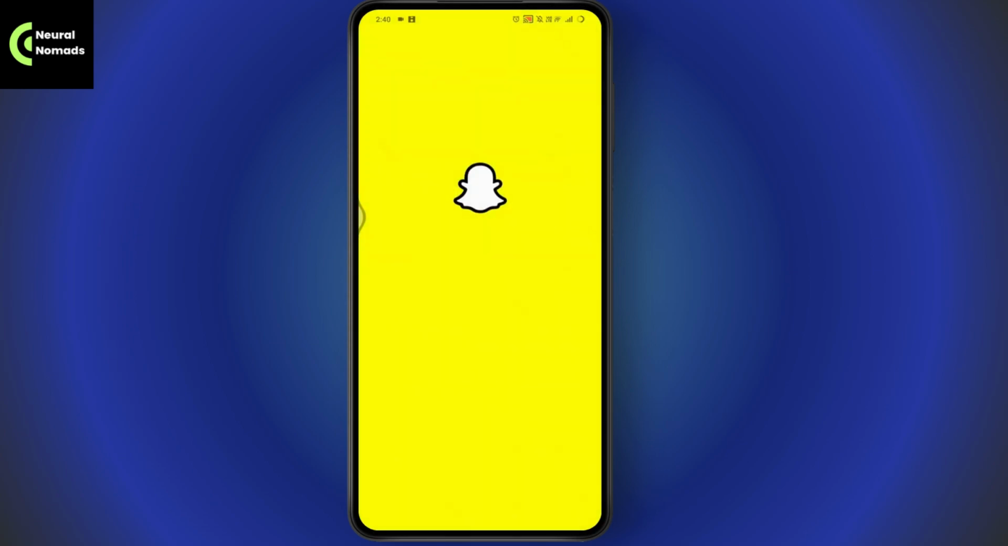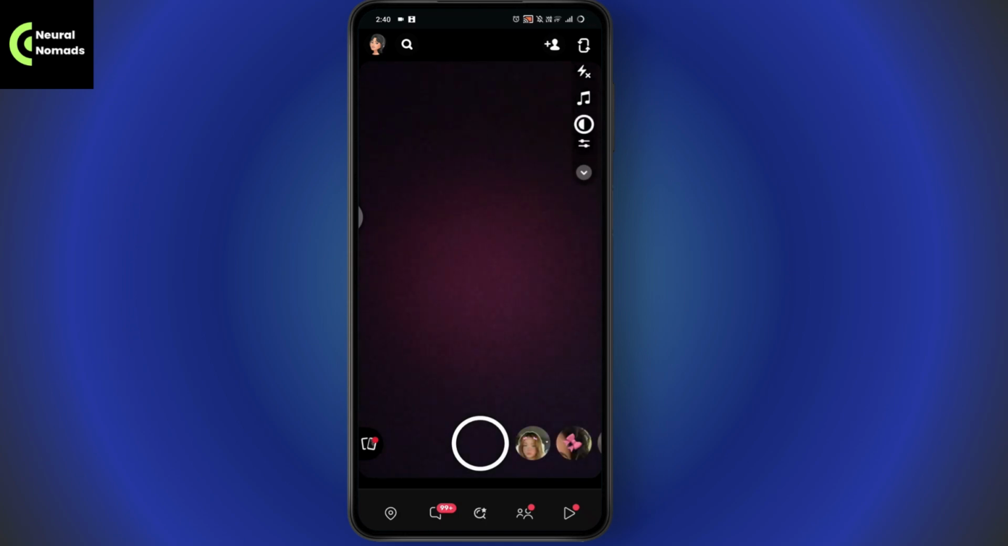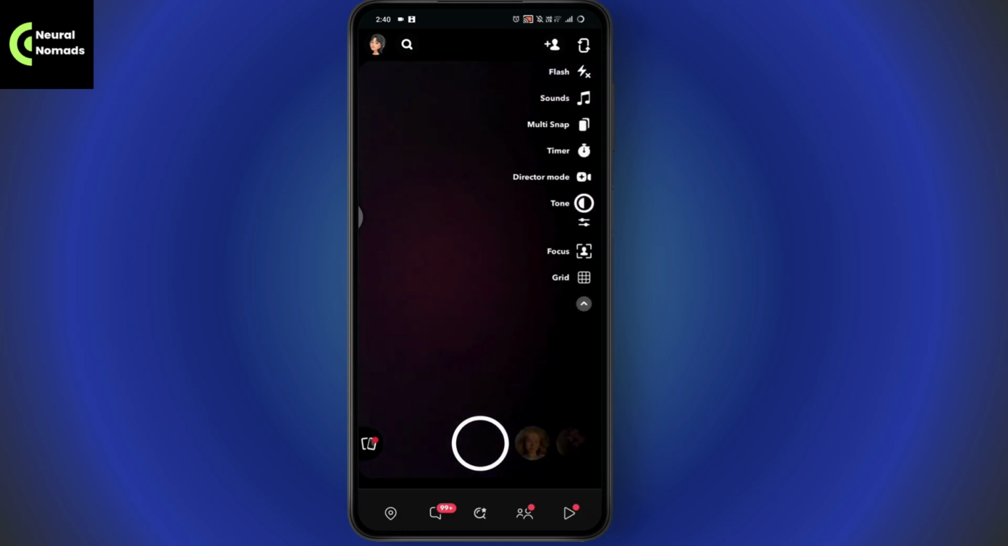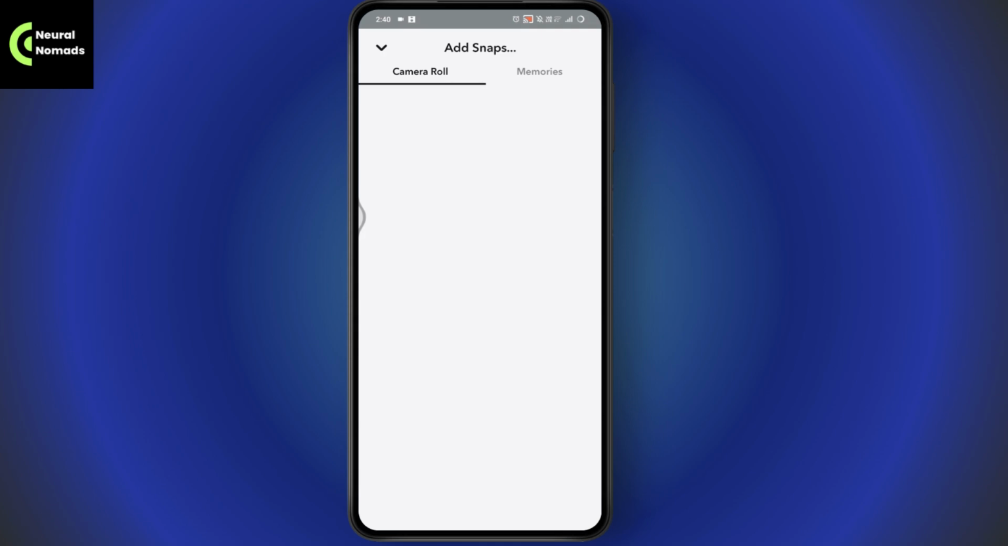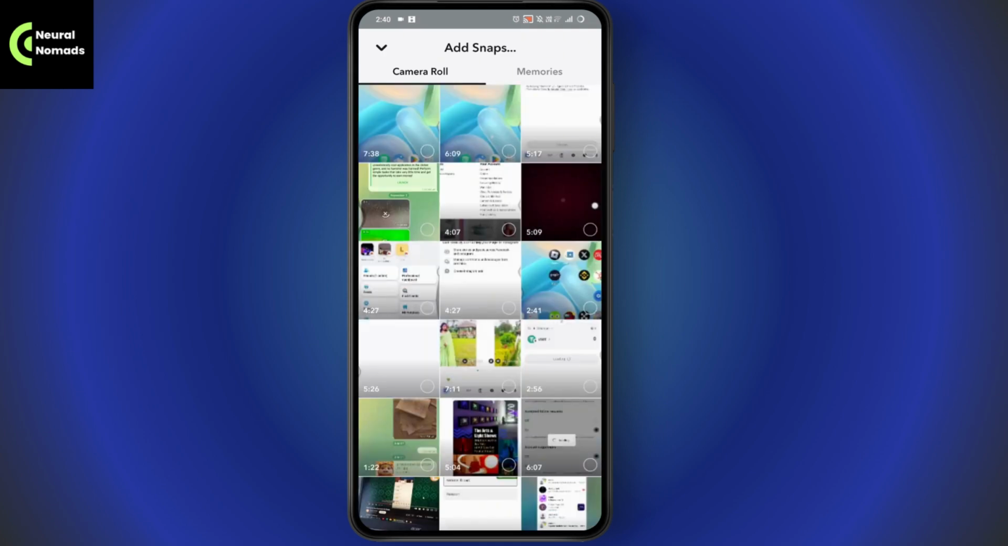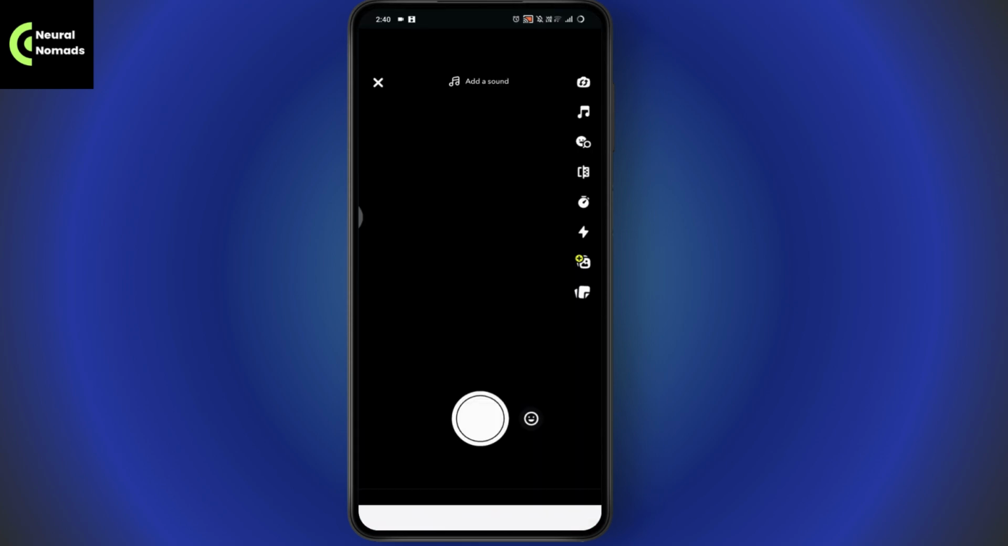So you can open up your Snapchat. Now if you want to upload the reverse video, you can simply go with the top right, which has the director mode option. Tap on director mode and go with import media, which is on the bottom. And from here you can simply go with the camera roll video that you've just saved, and you can upload that video here on the Snapchat and send it as a snap.